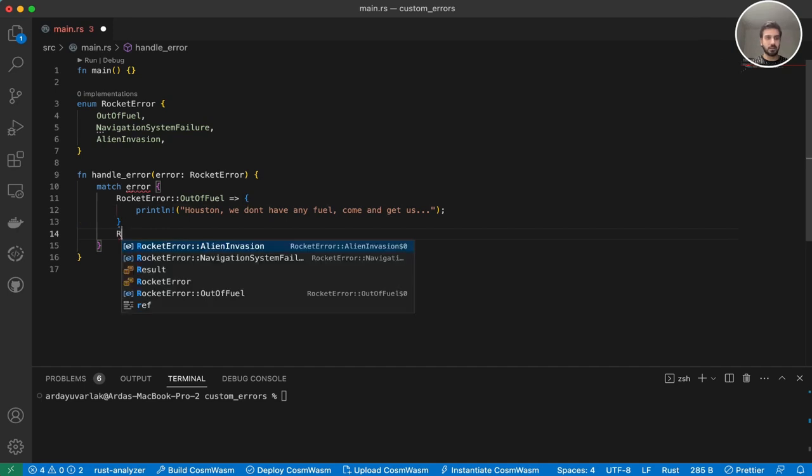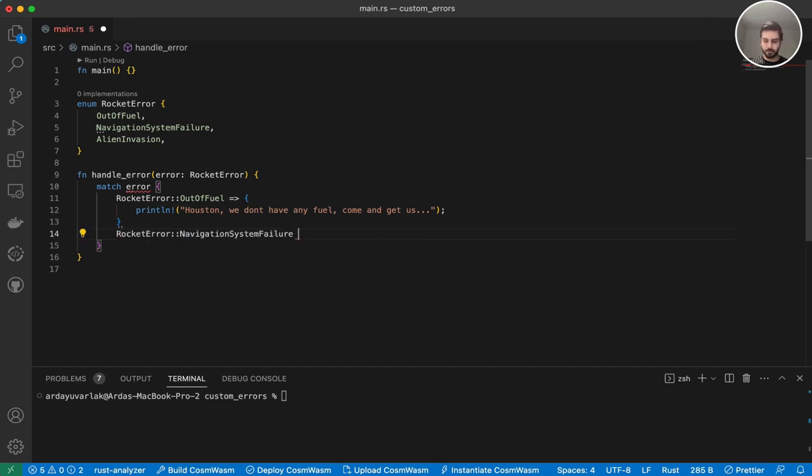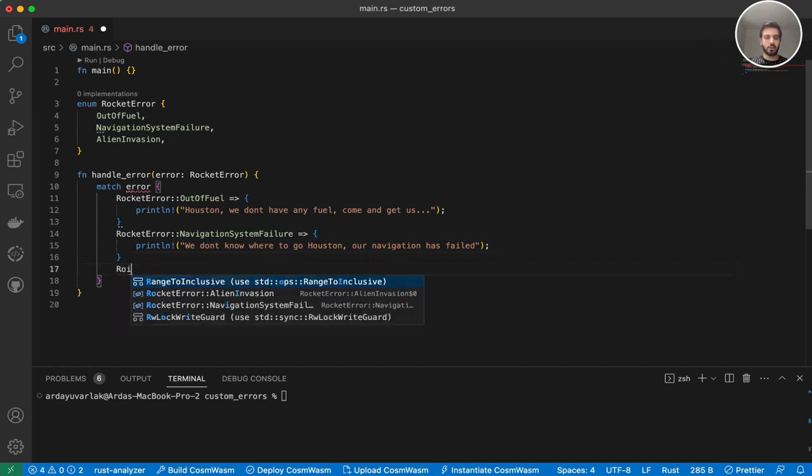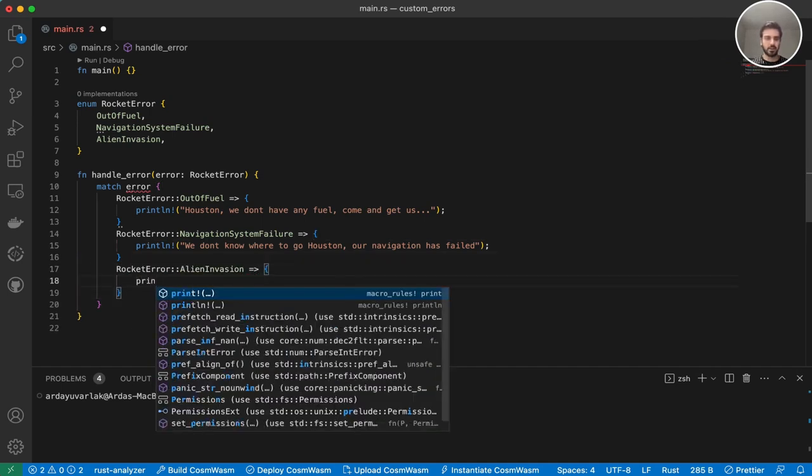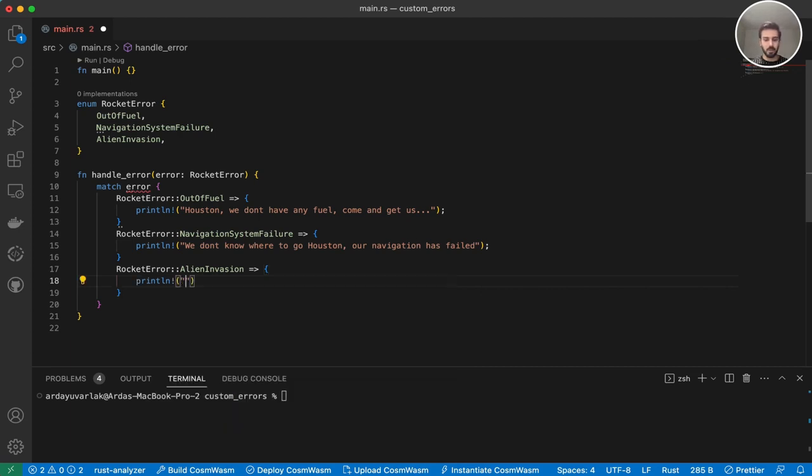Now let's create another one. For that one we will say, "We don't know where to go, Houston, our navigation has failed." For the last one, the alien invasion, we will be saying, "I got a couple of aliens here."